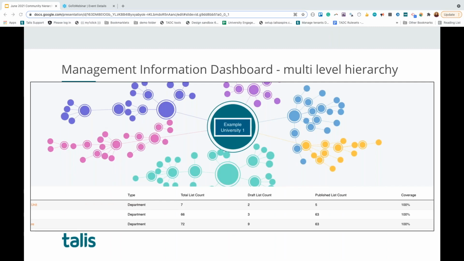So this is an example institution who have a number of different levels, whether that's faculties and schools, departments, etc. Hovering on each of these, this is a screenshot, but hovering on each of these, it will give you the code and it will give you the percentage coverage as well.